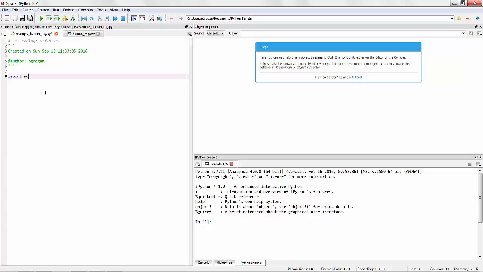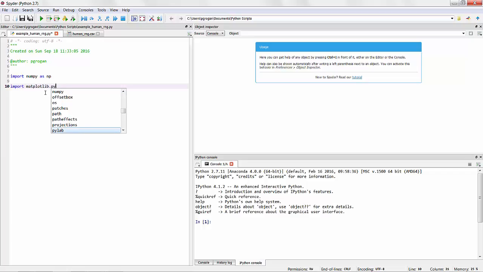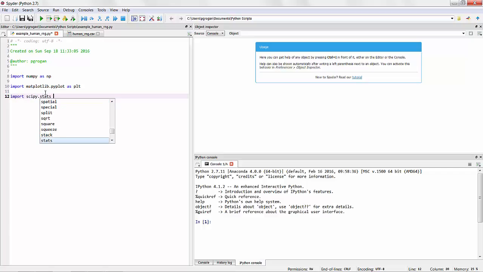First, I'm going to import the numpy package and refer to it as np. Then I'm going to import the matplotlib.pyplot package and refer to it as plt. We'll use that for plotting. And finally, I'm going to import the scipy.stats package and refer to it as stats. That'll help us with some of our statistical analysis.